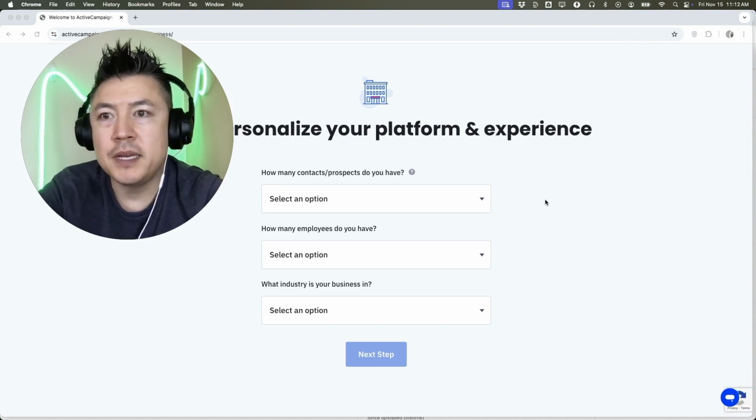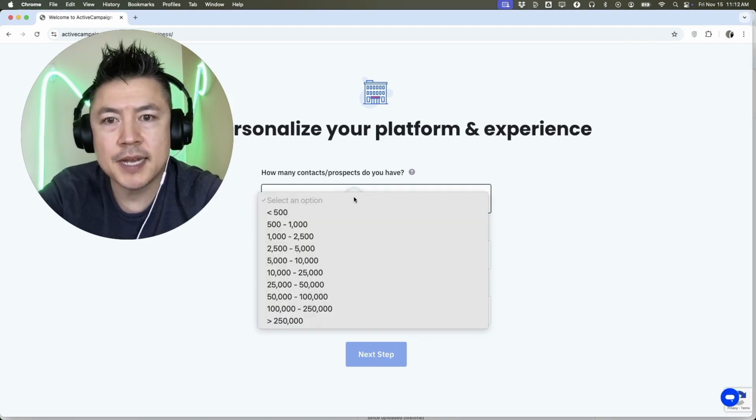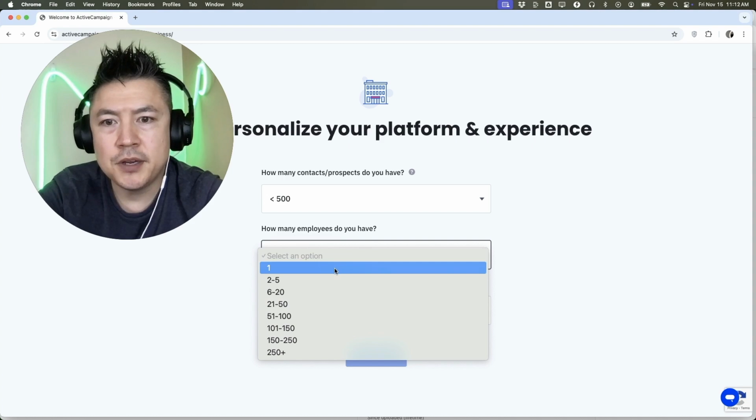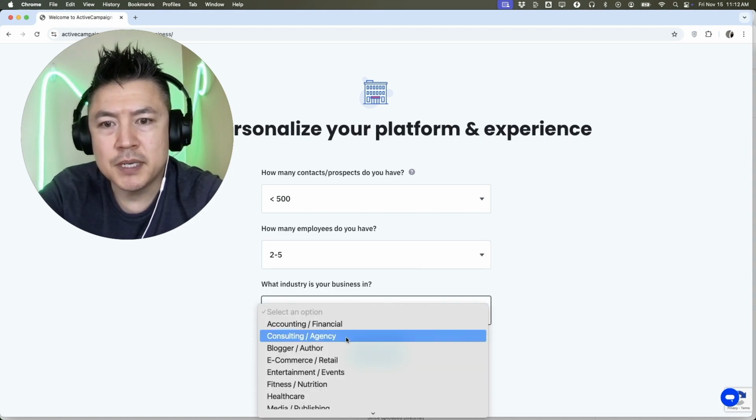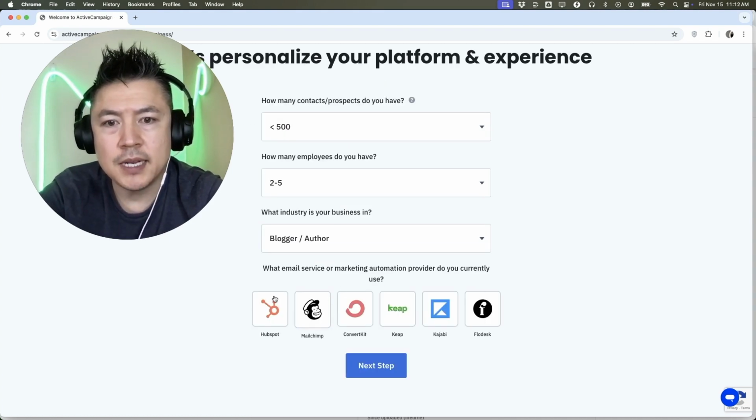Okay, now they're asking a little bit of information about my company. So how many contacts do you have on your list? How many employees do you have? And then what industry is your business in? Okay, now they're asking if I use an email service. Go ahead and choose if it applies to you and click on Next Step.